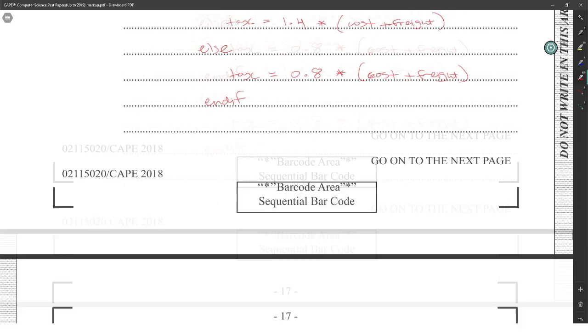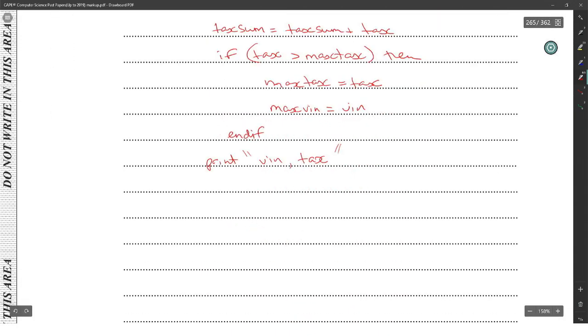What did I name it? The tax. Print VIN and tax. Just normal tax. Print VIN and tax. After I print the VIN and the tax, what do I have to do? I have to count, because I just counted one. So count is equal to count plus one.